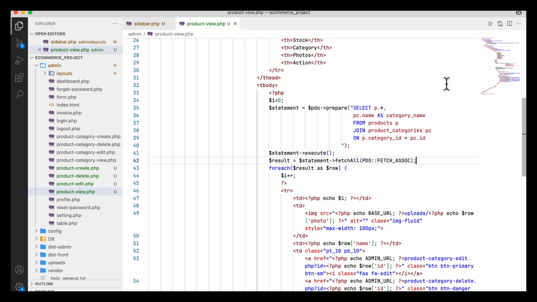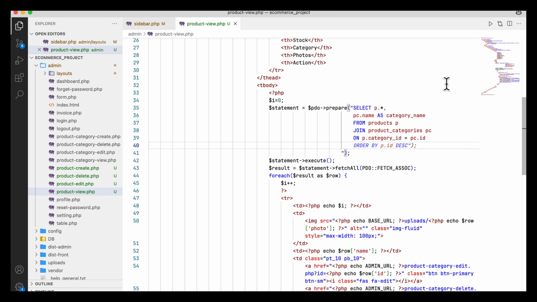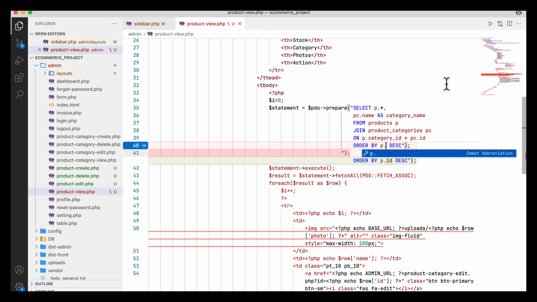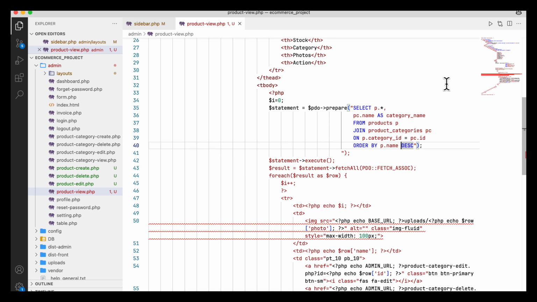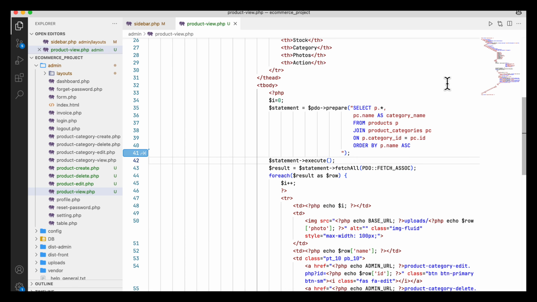Now I am going to have this one, that is order by. You can show the order by product. I can show the product by name. So order by p.name in ascending order. So it is okay. And actually this one will be removed.